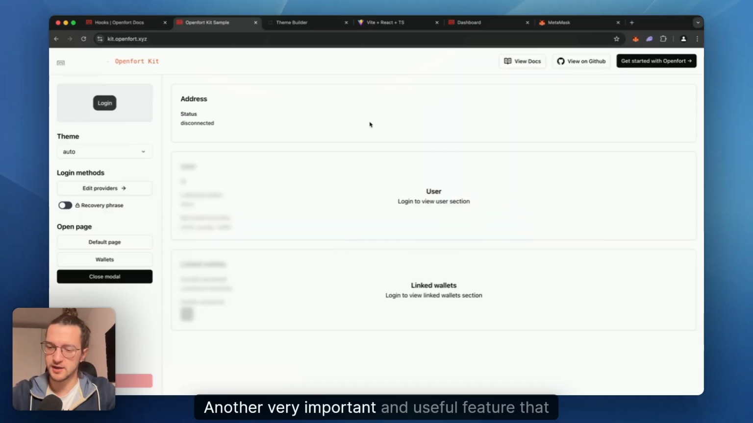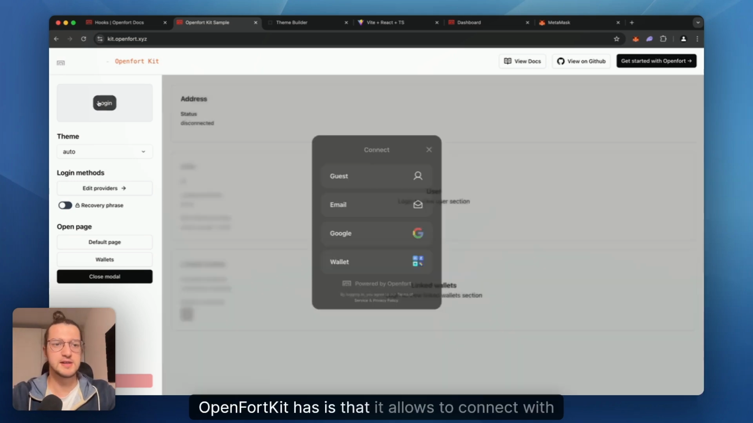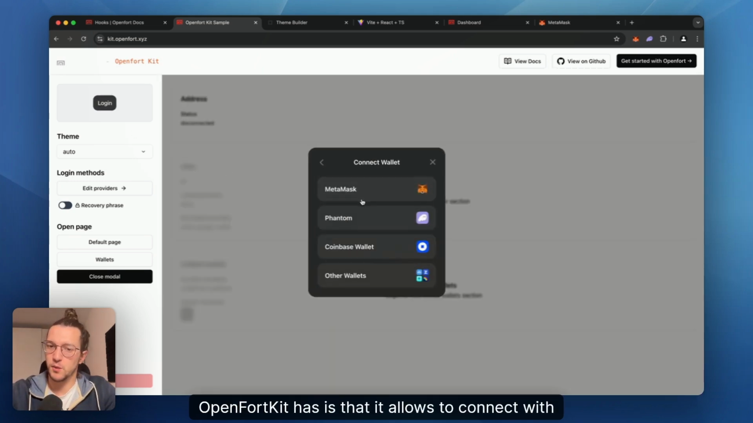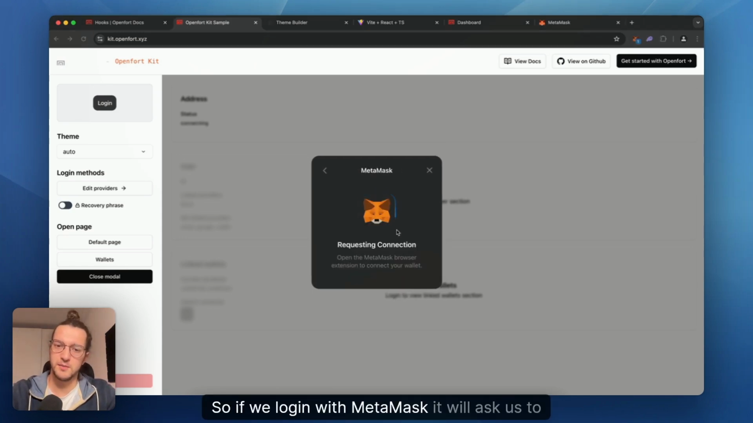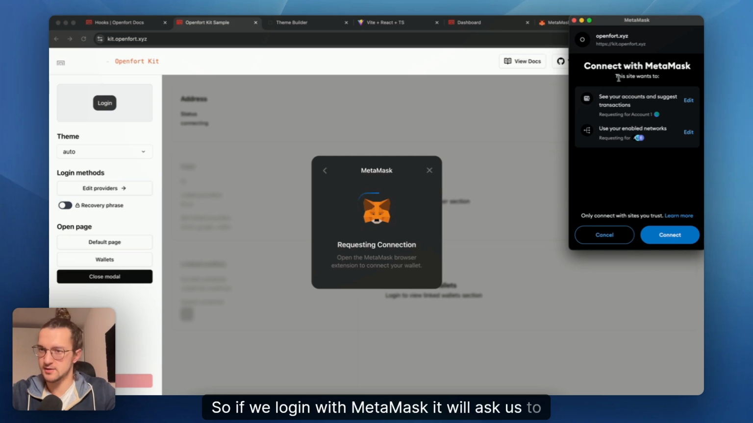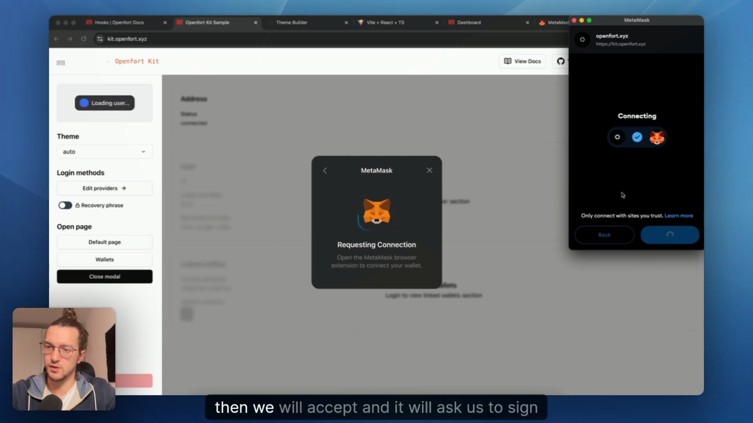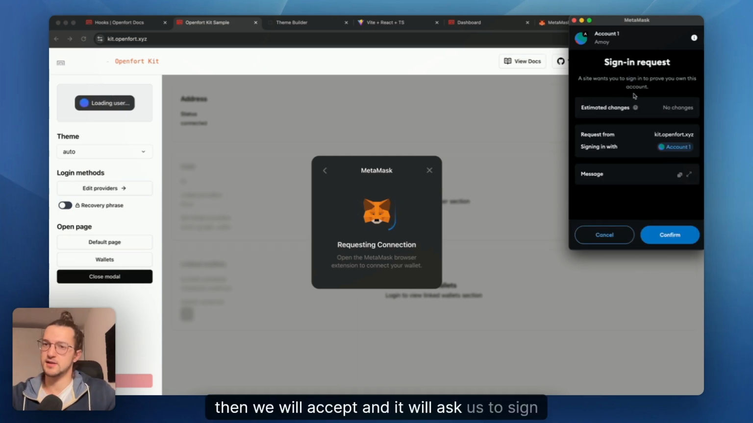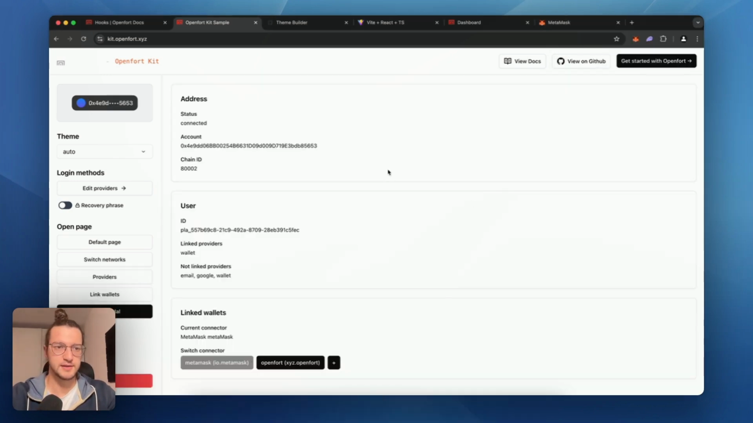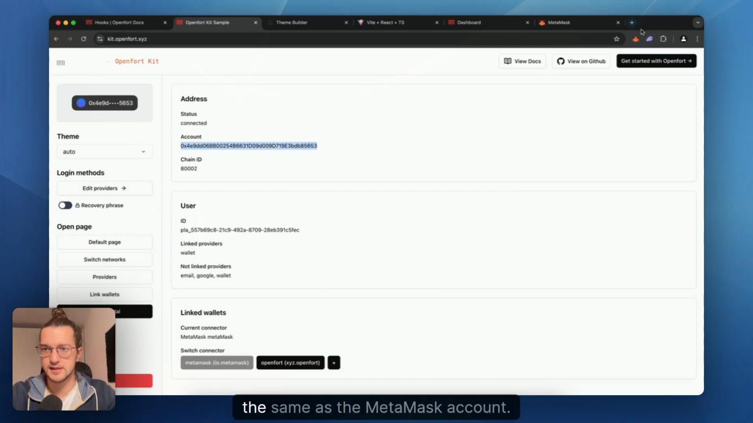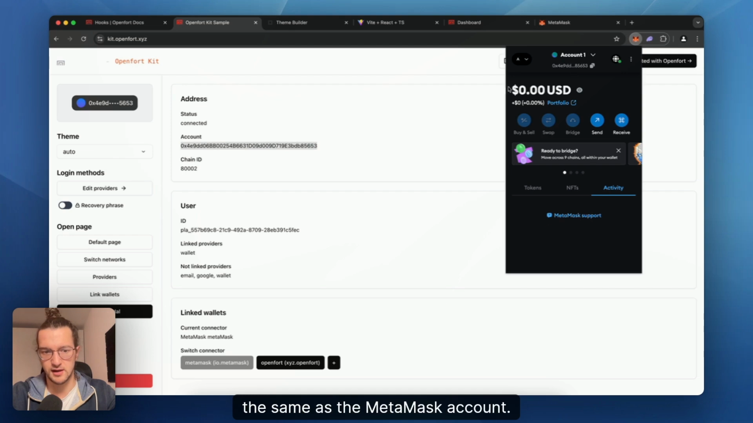Another very important and useful feature that Openfort Kit has is that it allows you to connect with wallets like MetaMask. So if we log in with MetaMask, it will ask us to connect, then we will accept, and it will ask us to sign with SIWE. So that's it. Then we have the wallet account, the same as the MetaMask account.